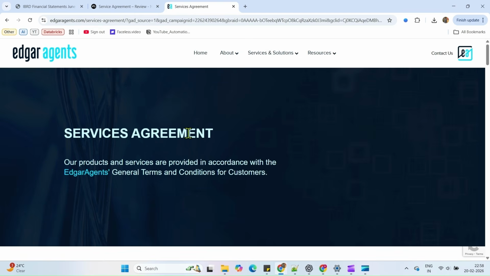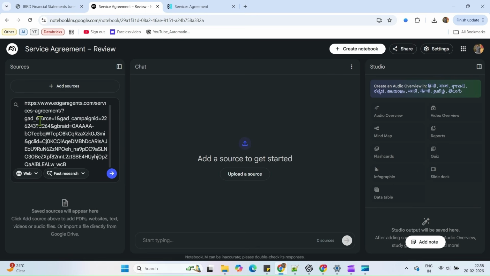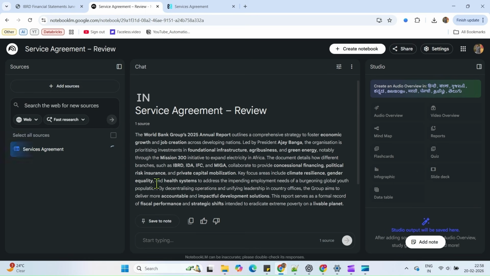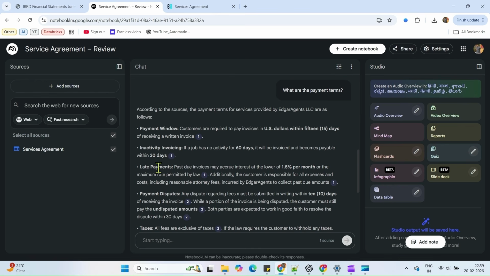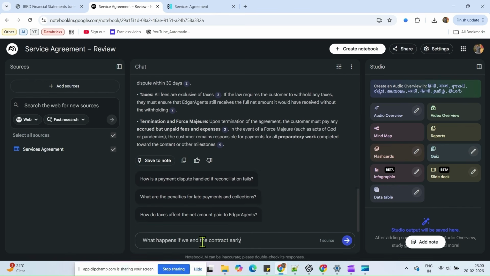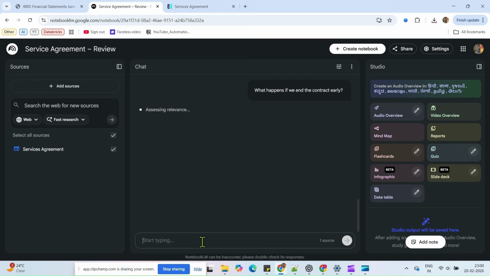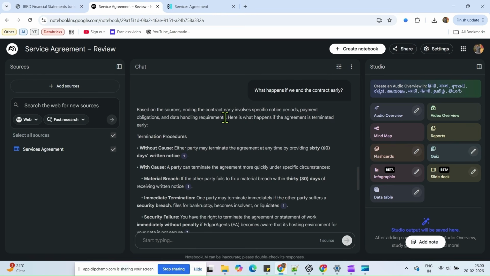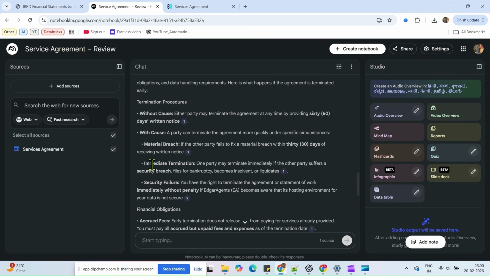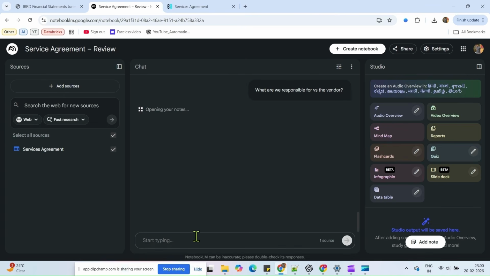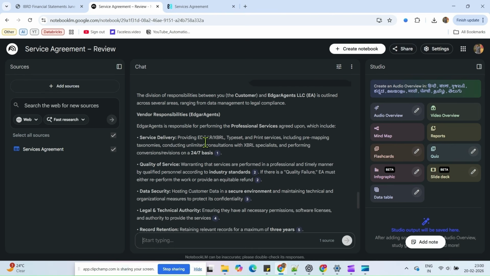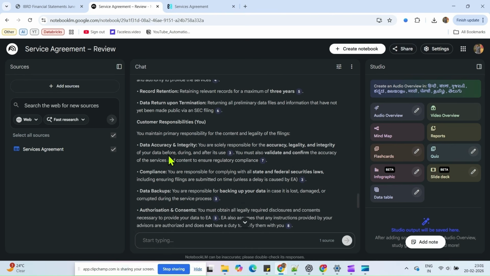Contract review is another huge one. I mentioned earlier I had a vendor contract that used to take me hours to read. Now, the flow is simple. Upload the contract as a PDF, then ask questions like, what are the payment terms? What are the penalties if we end the contract early? What are we responsible for, and what is the vendor responsible for? Notebook LM reads the whole contract and gives you direct, grounded answers. It is not a lawyer, but it makes you much more prepared when you do talk to legal or when you need to make a decision.